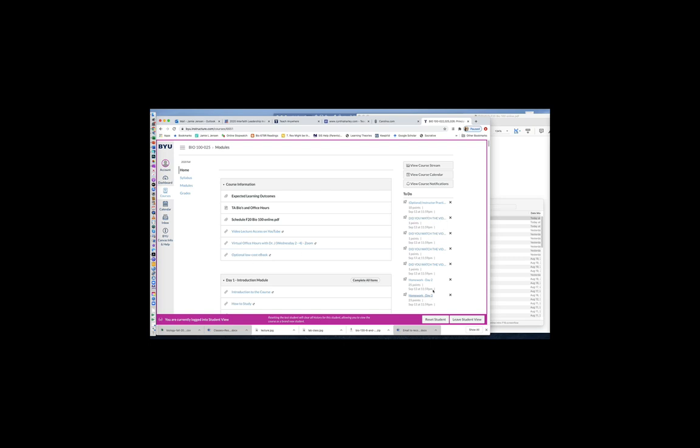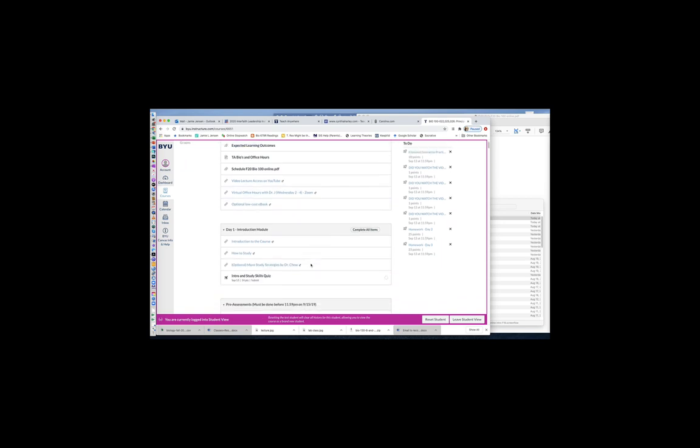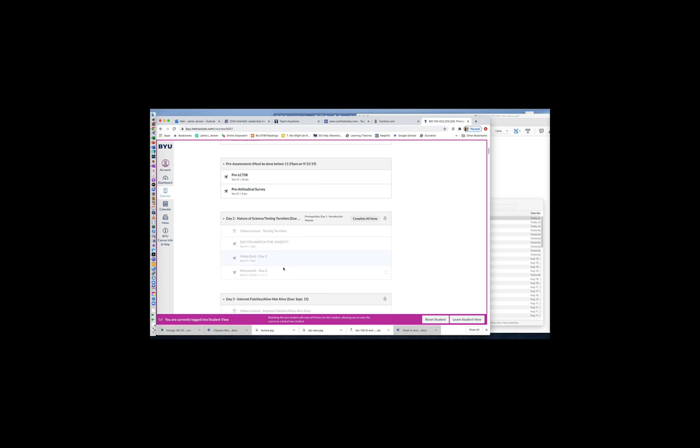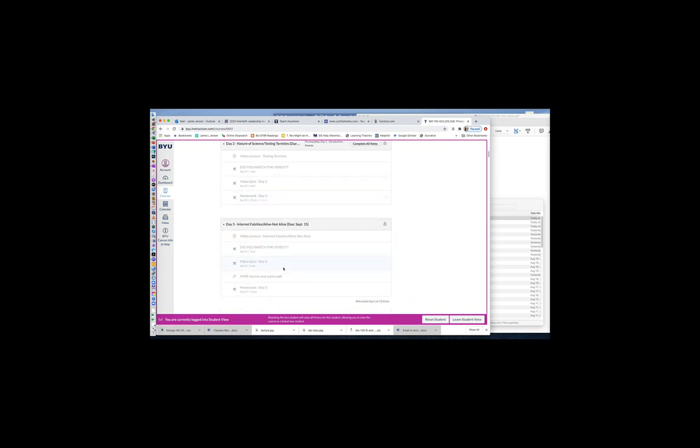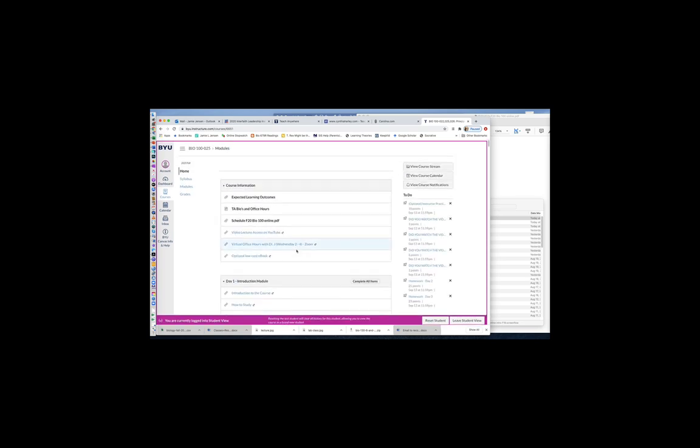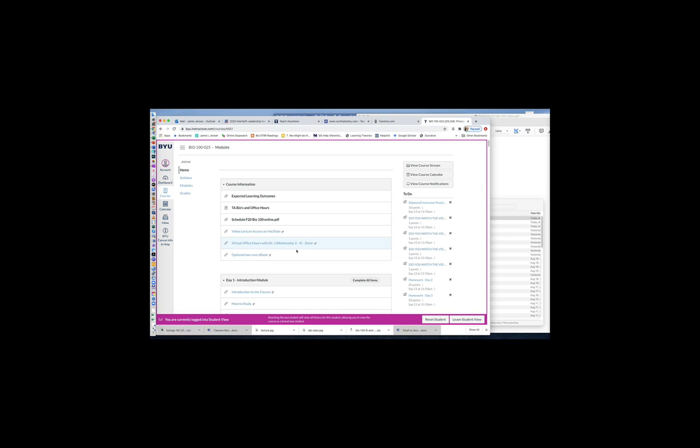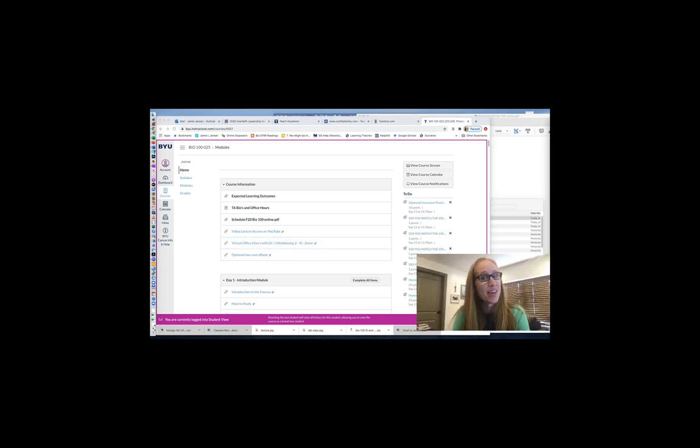I would not pay attention so much to this to-do list because sometimes the dates that we put them into the gradebook don't always match the dates they're actually due. I would follow the modules down like this, and they'll open and close when they're supposed to. All right, so that's pretty much it for Canvas. And that's it for the course.